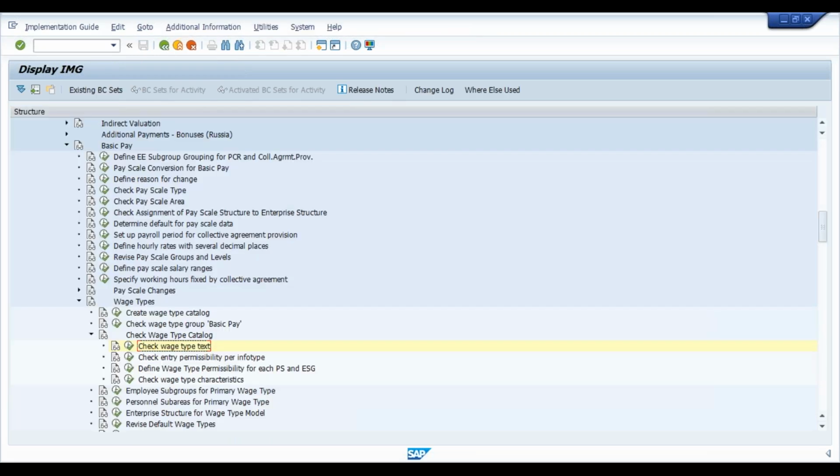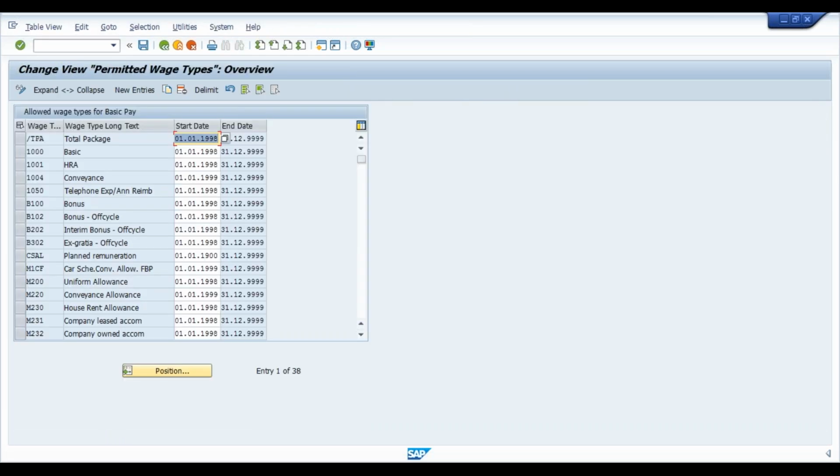And the next step is to check entry permissibility per info type. Check entry permissibility per info type. So we'll see what it is. So for basic, that date has been maintained. For HRA, so all our configurations are here. Click on back.